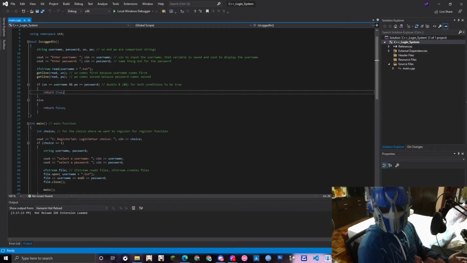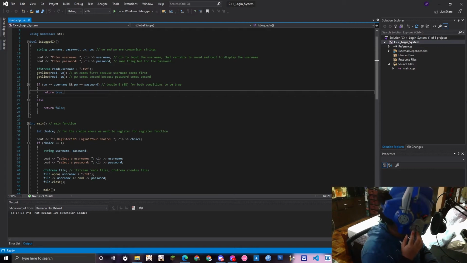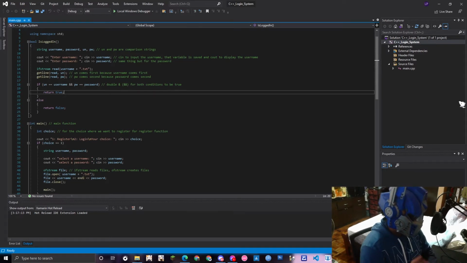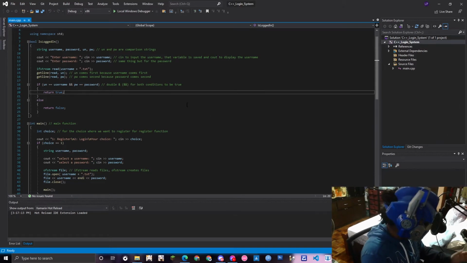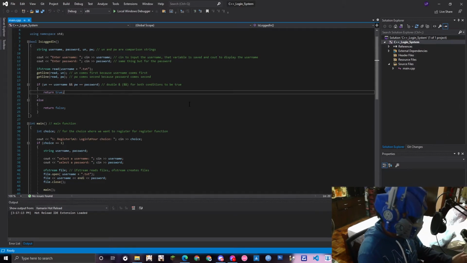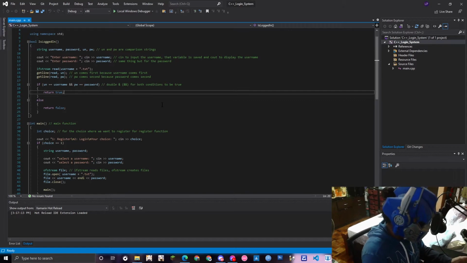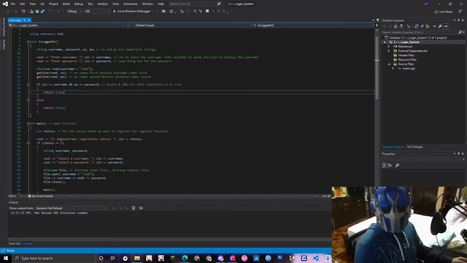Now we have if statements. If UN equals username and PW equals password. The double ampersand is for both conditions to be true, and this is what compares the variables. If it is true, then return true, else return false. This just stops the whole thing, because you didn't log in successfully.